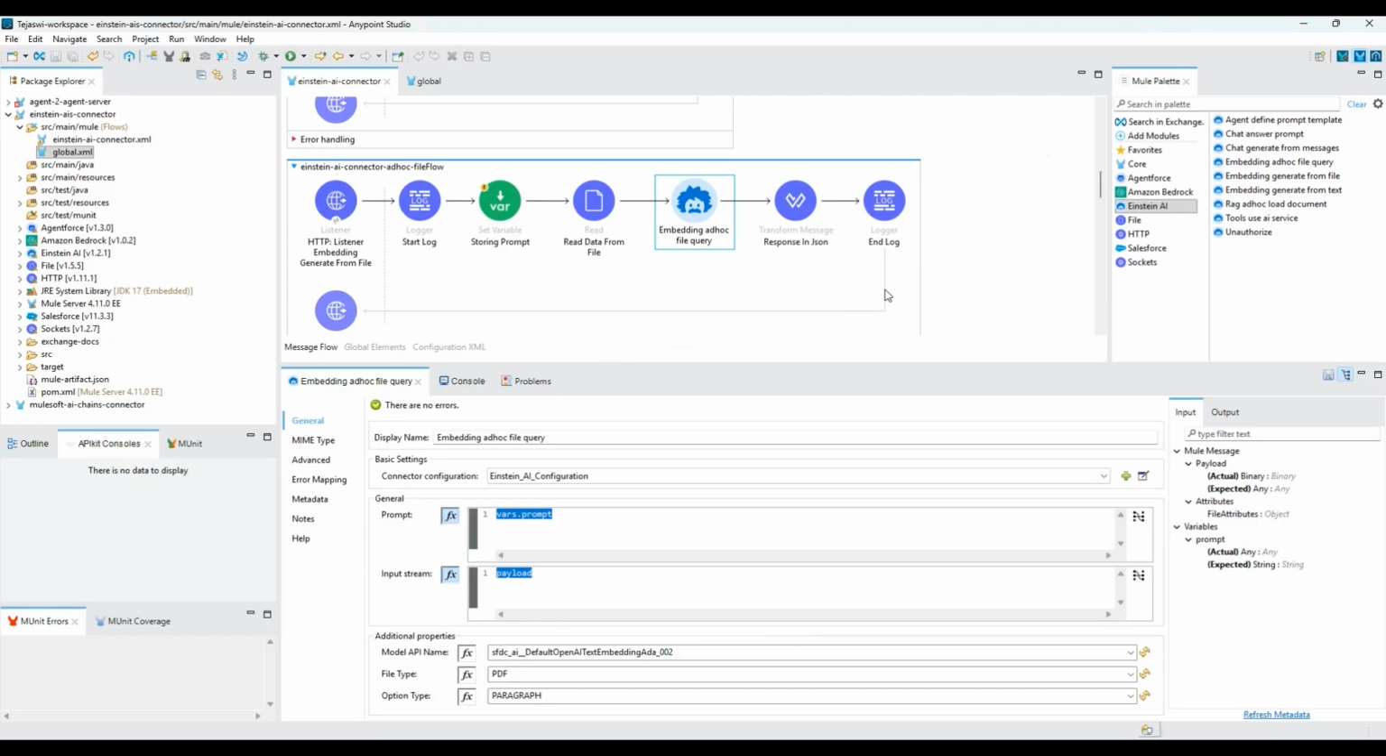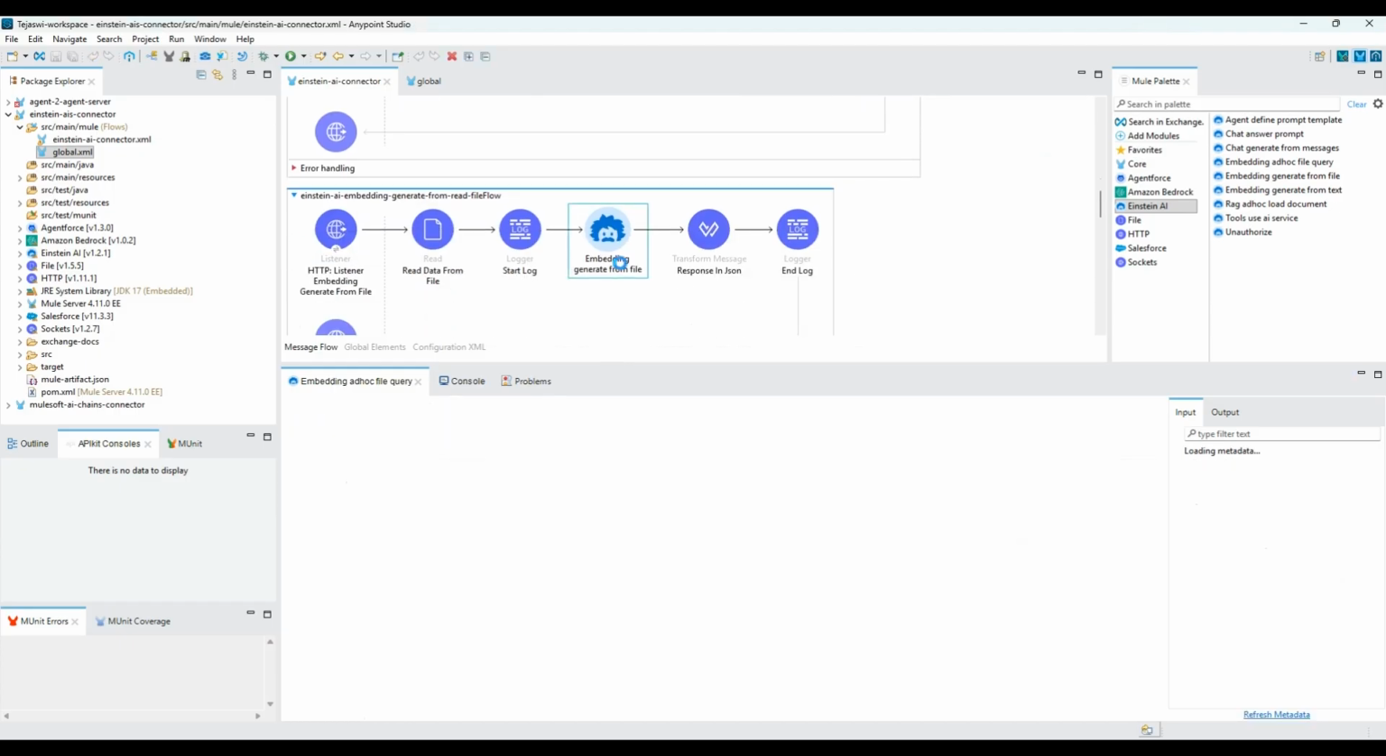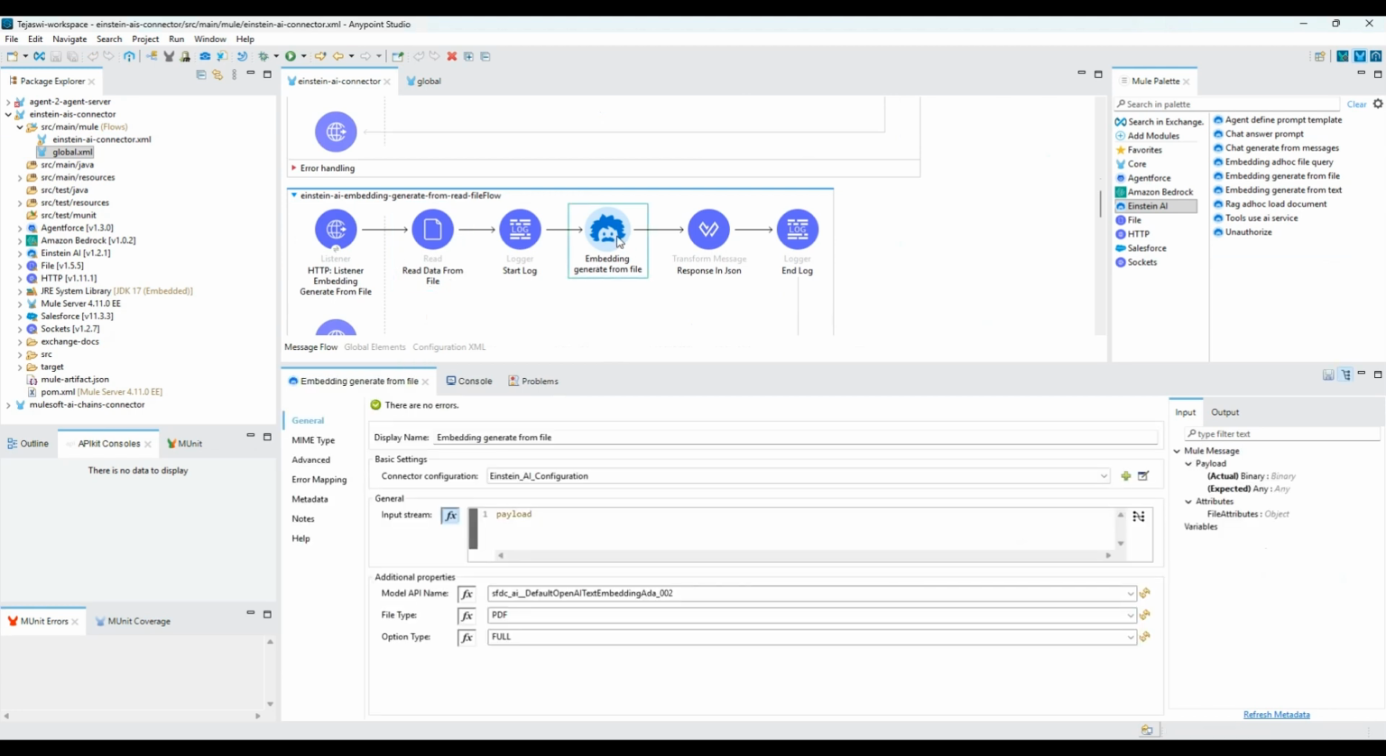Now we are going to look at embedding generate from the file, which means we are just getting the data from the file and it is going to generate the embedding.